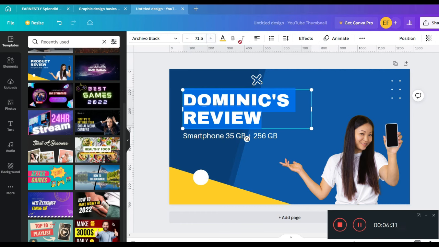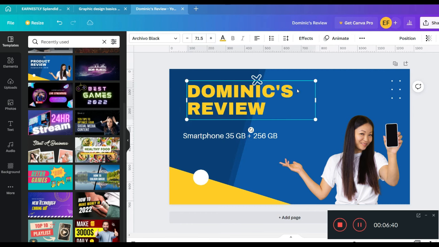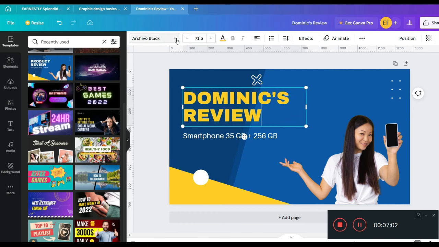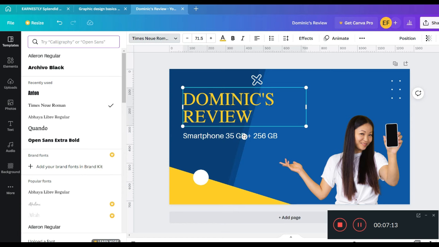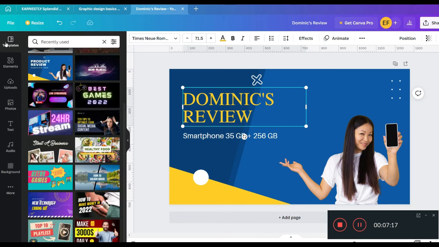You can make it bold. You can move it around, change your font. If you want to change this font, you can change it. Any font you want, you can change as per your desire. So you can change it over here. This is as far as the templates are concerned and the lettering is concerned.